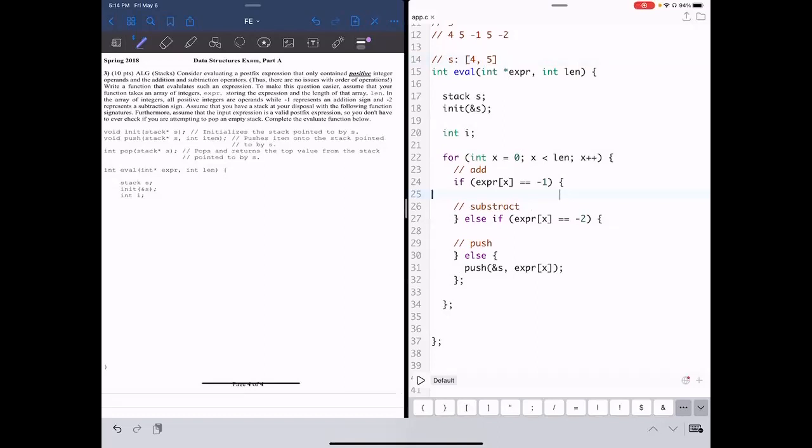Since it's negative, we're going to be doing an operation. And actually, I'm going to rewrite this so I don't have to rewrite some code. I'm just going to do if less than 0, because in both cases I'm going to be popping off. So I don't want to repeat the popping for the -1 case and -2. I can just do it all in here. So if it's less than 0, we know it's an operation.